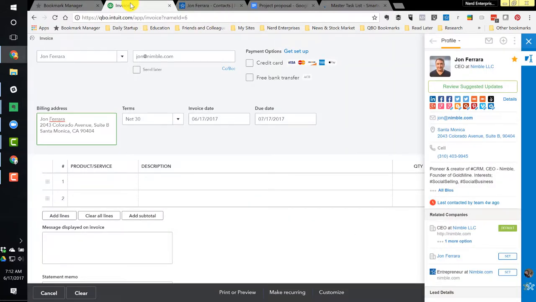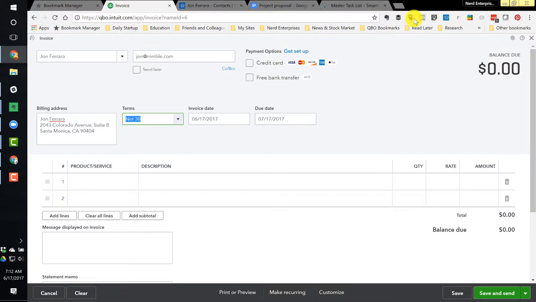So when you're using cloud-based software, look how easy it is to have my CRM right alongside whatever application I'm using because they're both cloud-based. It makes it really easy. It's almost as though Nimble was integrated with QuickBooks. It's not. It's integrated with Chrome, which is where I'm running QuickBooks, right? So Nimble is really, really smart this way.